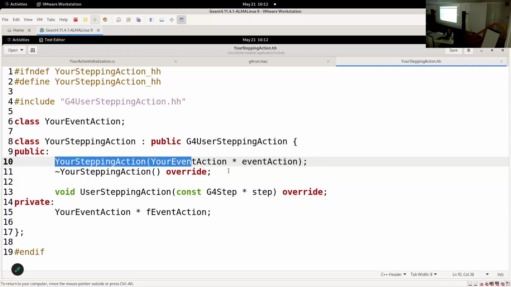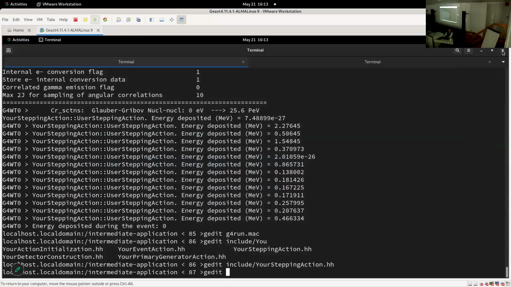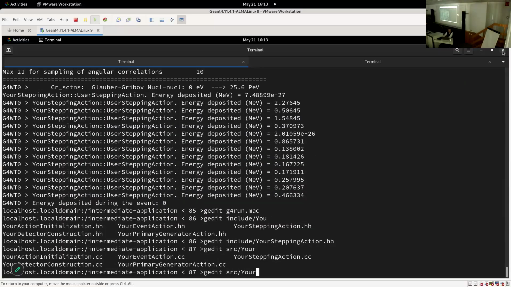So the declaration, which is this, and the implementation should match, because the implementation still has not been changed. It will give a compilation error. So we have to edit that file. So we open it with gedit source, your stepping action.